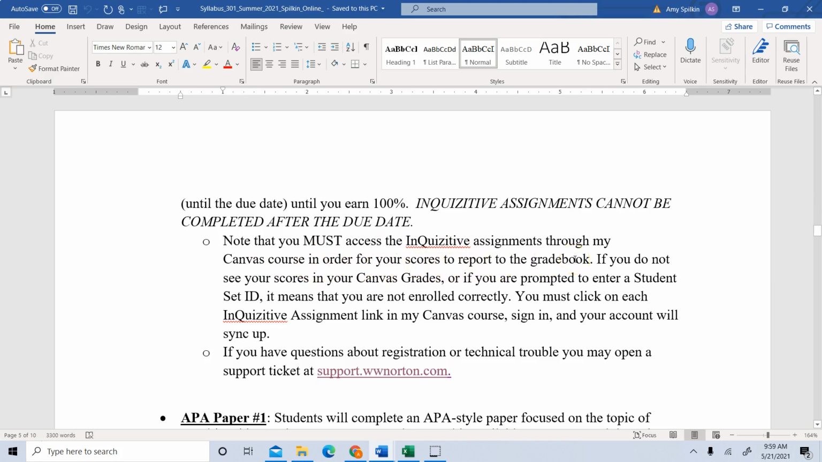So you'll see in each weekly module, there's something for you to click on that says Inquisitive, Chapter 1. You click on that, it takes you to the Inquisitive website, and then you begin the assignment. Once you complete it, your grade gets transferred to the Canvas gradebook. If you don't see your score in the Canvas gradebook, or if you're prompted to enter a student set ID, that means you're not enrolled correctly.